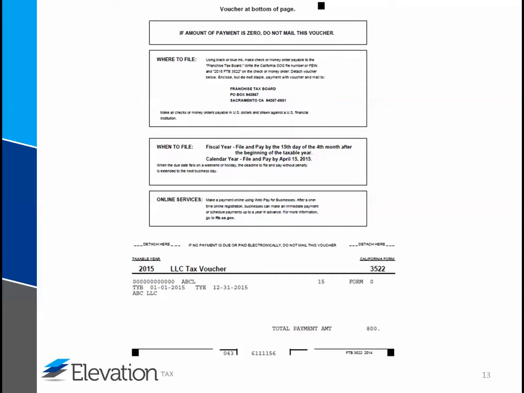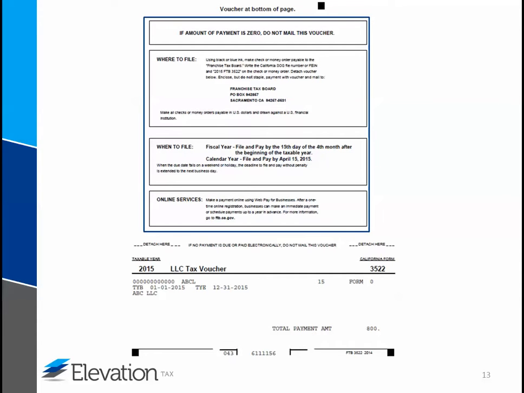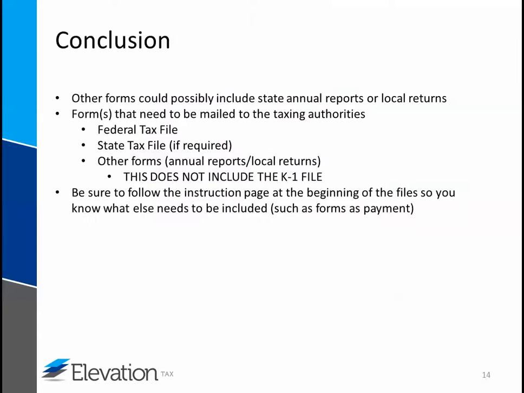So there can be up to 4 vouchers, so pay close attention to each due date. The instructions for filing are listed here, and the date due is listed here. For mailing payments, be sure to detach here and mail the voucher along with payment. If there are other forms that are part of your file that are not included in this video, those instructions will be located in the body of the email. These forms can possibly include annual reports and local returns.